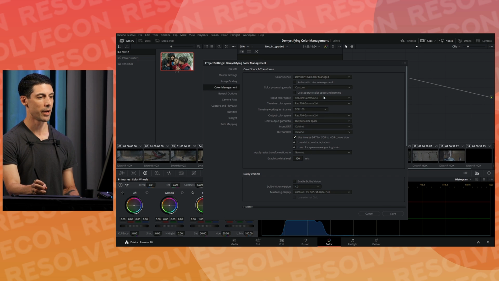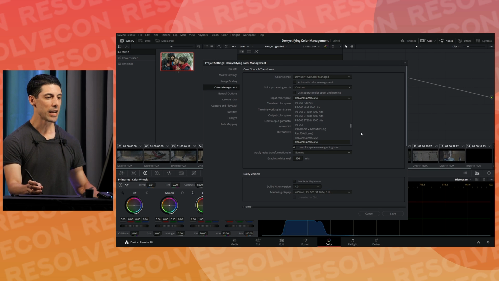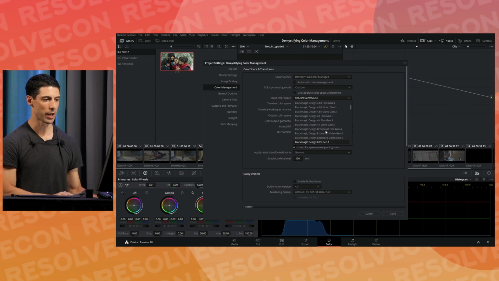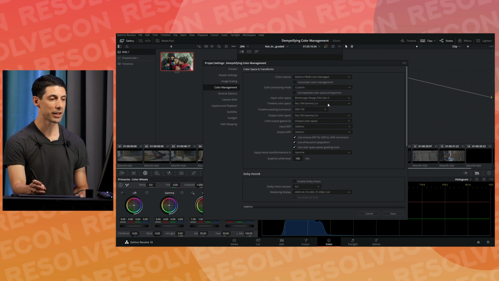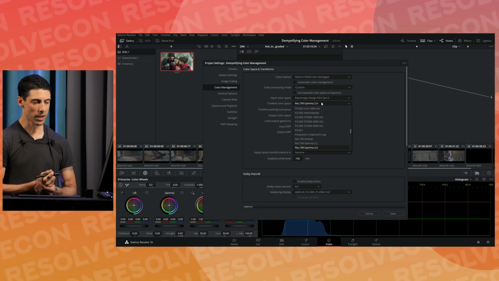So I hope you will try to beat me to the punch on these things. Input color space. In this case, we're going to do a little bit of a plot twist because we're now working with some different material. Input color space is going to be Blackmagic Design Film Gen 5 because that is the color space of this material.